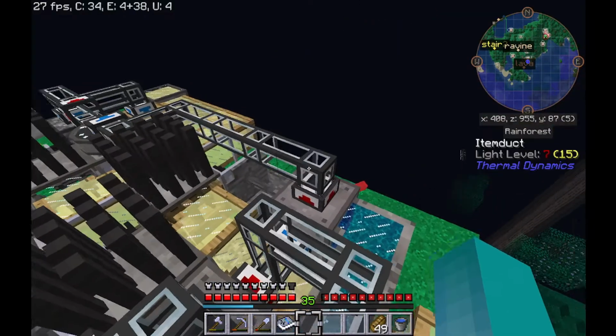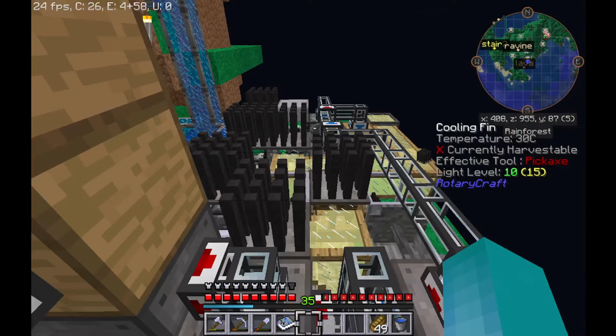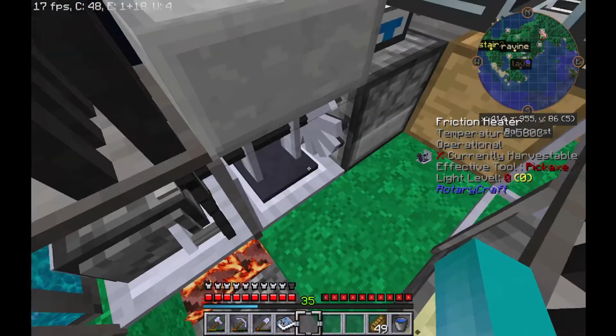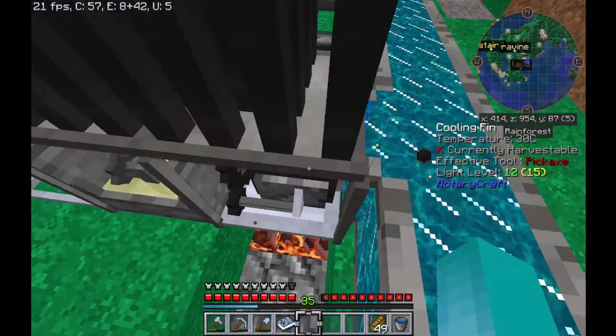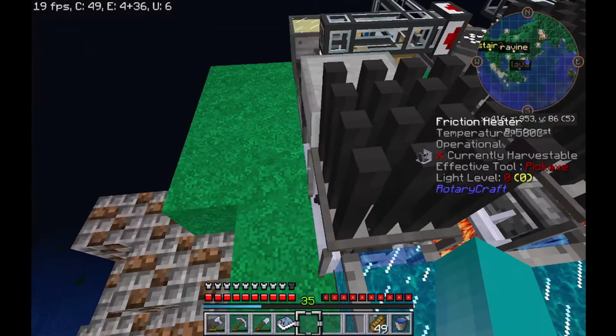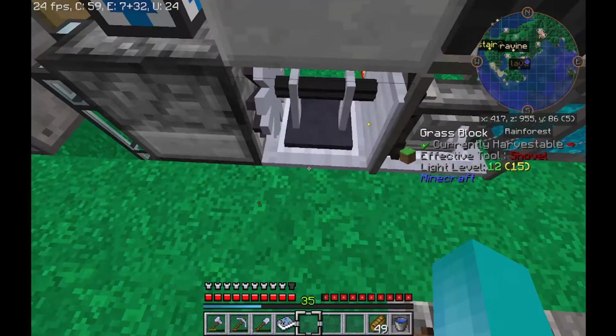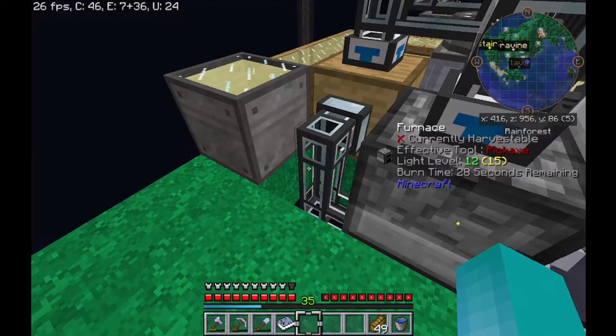So if we actually just hook this straight up to the friction heater, it would be the same speed, even though it has much more power overall, and that's because all of the power is going into the torque. So what we would have to do is convert a gearbox in order to get that extra speed.